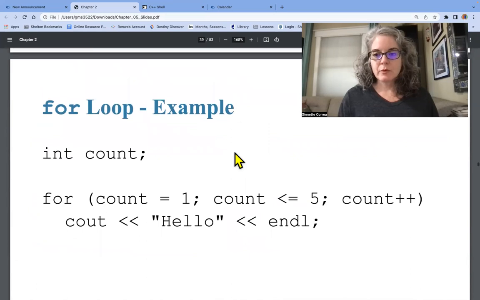So here's an example. We have a variable called count. Count here is initialized to a 1. We're going to check to see if this counter is less than or equal to 5. If it is less than or equal to 5, we're going to print the word hello. And then we're going to increment our counter by 1.